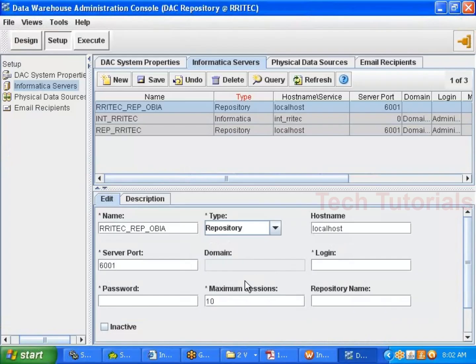Like our OBI 11g port number is 7001. Our Oracle database port number is 1521. Similarly, this Informatica port number is 6001. Then I need to provide the login. Login is administrator, to log into that repository service. And I need to provide the password. That password is also administrator. Then maximum connections you can define.